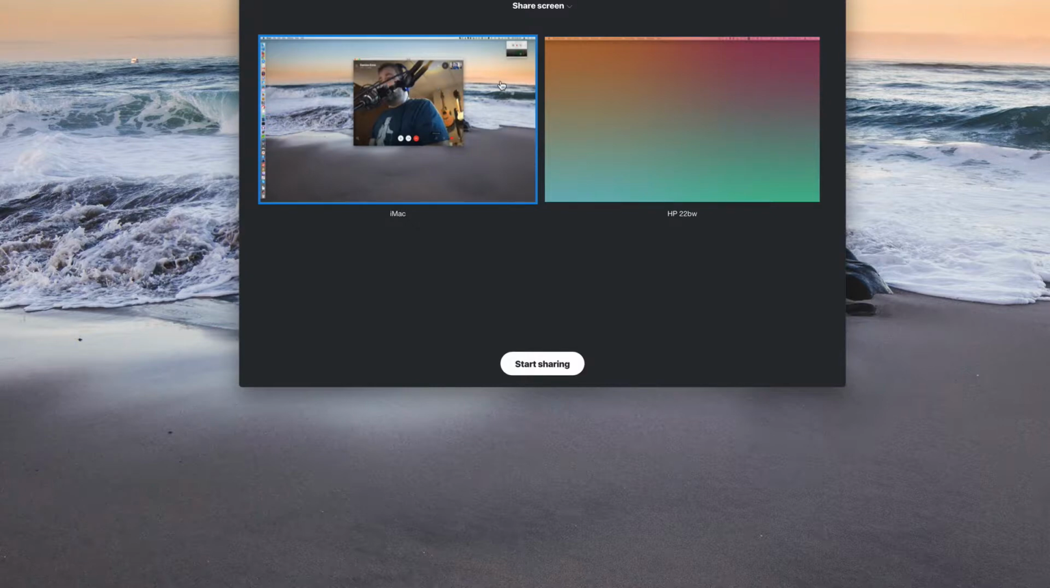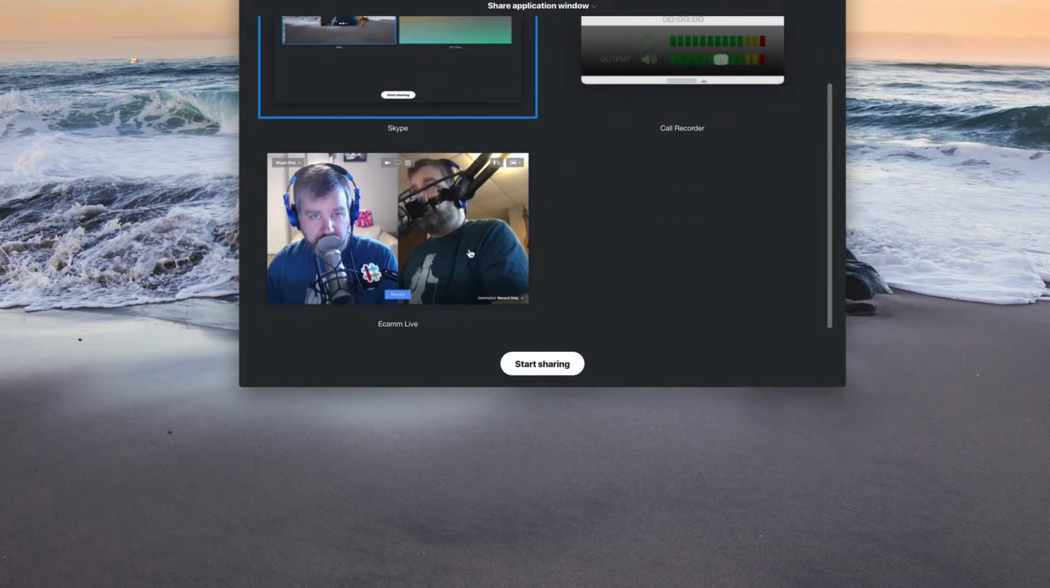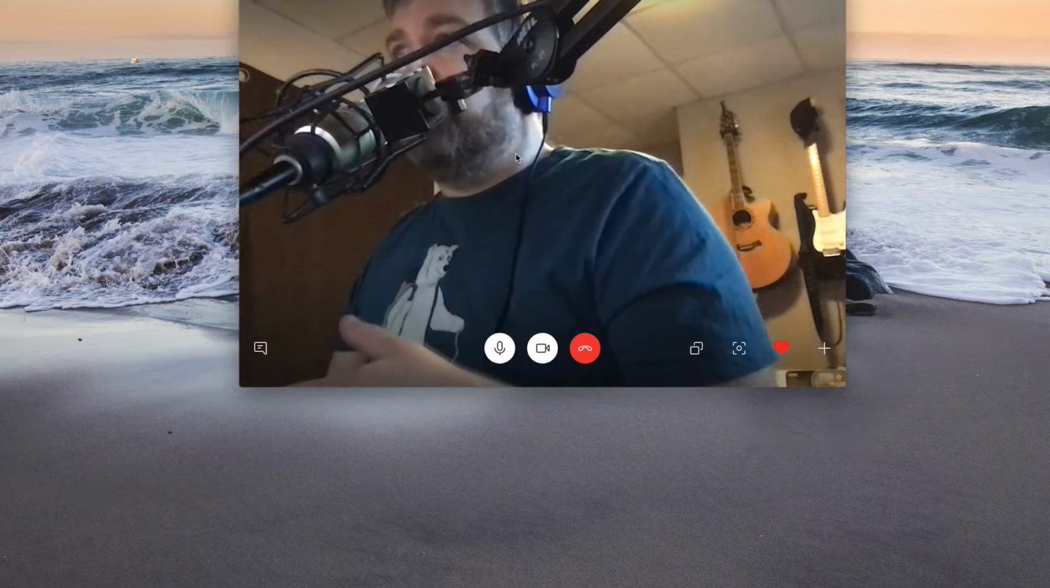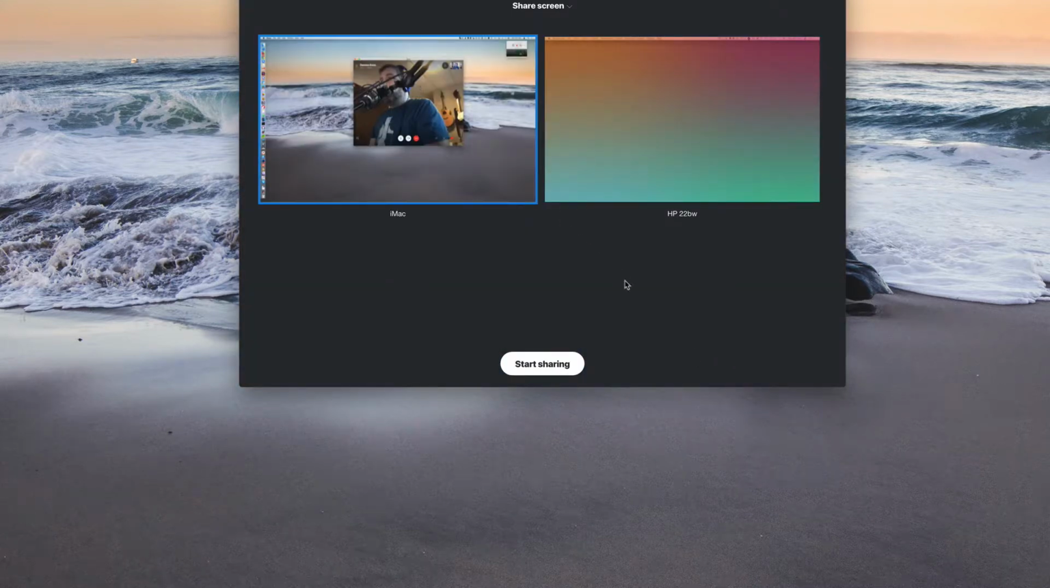I've got two screens here. If you just have one, you would just see the one option, but you can also share just an application. So if I wanted to just share Ecamm Live or the call recorder, if I still had Safari running, I could just share that. And that's probably the best option if you're doing a presentation or walking through something with them that you want to record. Or just do your whole screen if that keeps it simple, if you're not worried about notifications or whatever might come in while you're talking to the person. You can start sharing.